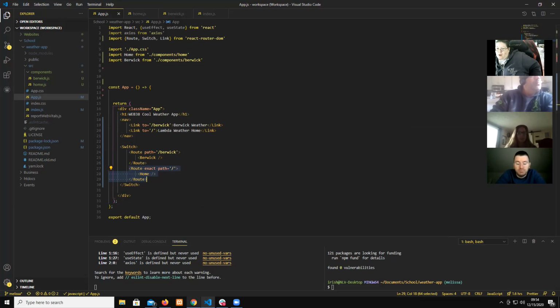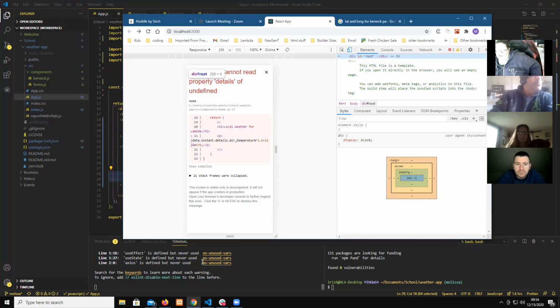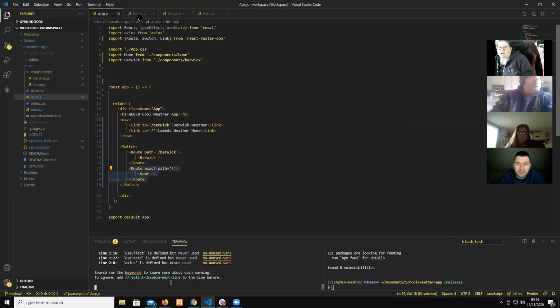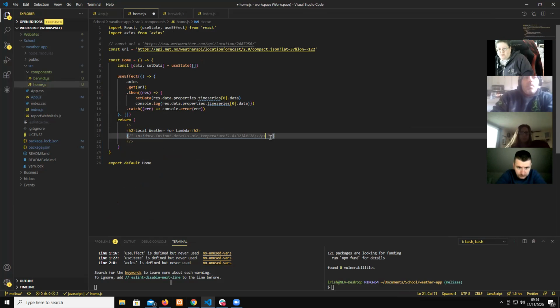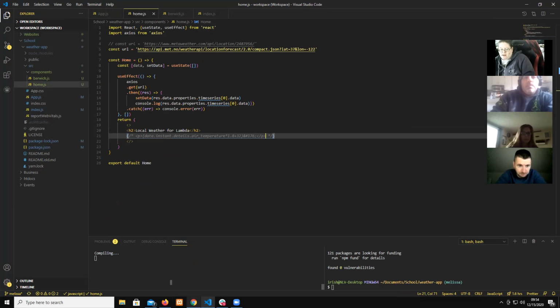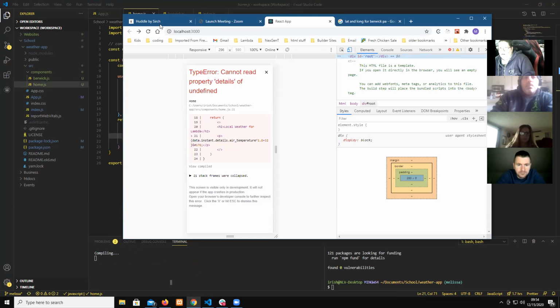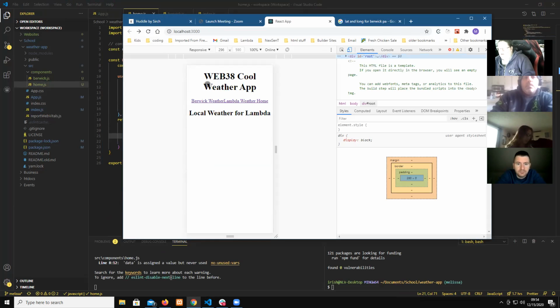Okay. And right now, the way I have it, of course it decided to break again. Not break, but this API is funny. Every once in a while I have to comment out this, and I'll show you how to fix that in a minute. So now I have our cool weather app, I have Berwick weather and Lambda weather.